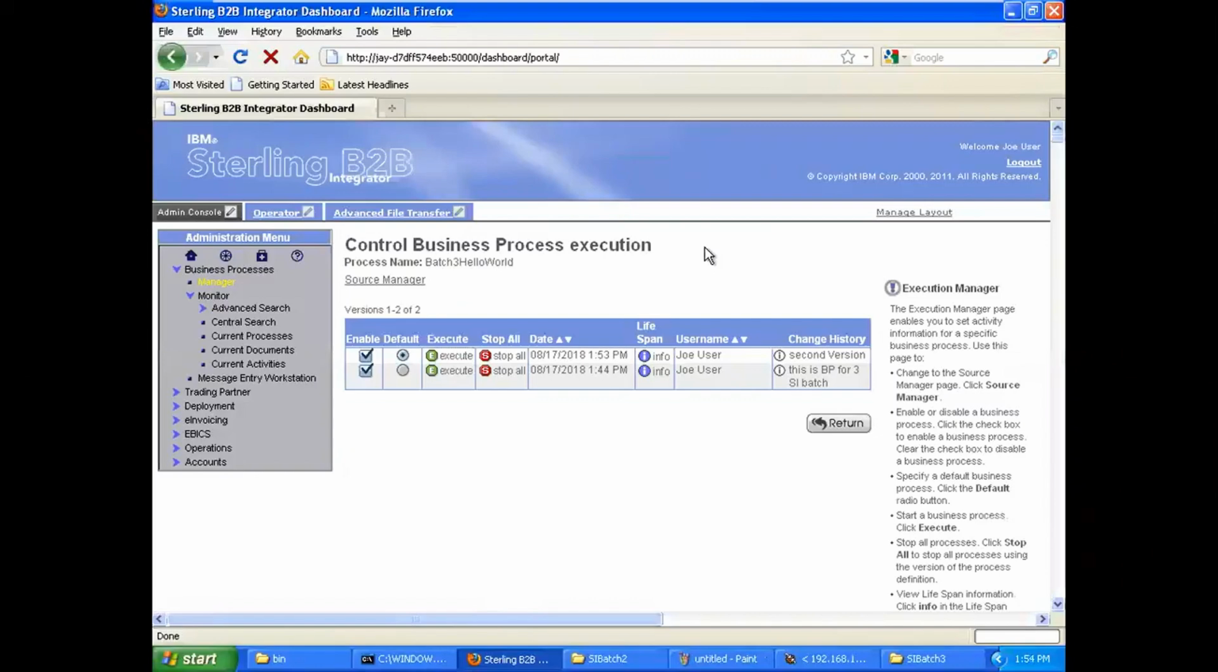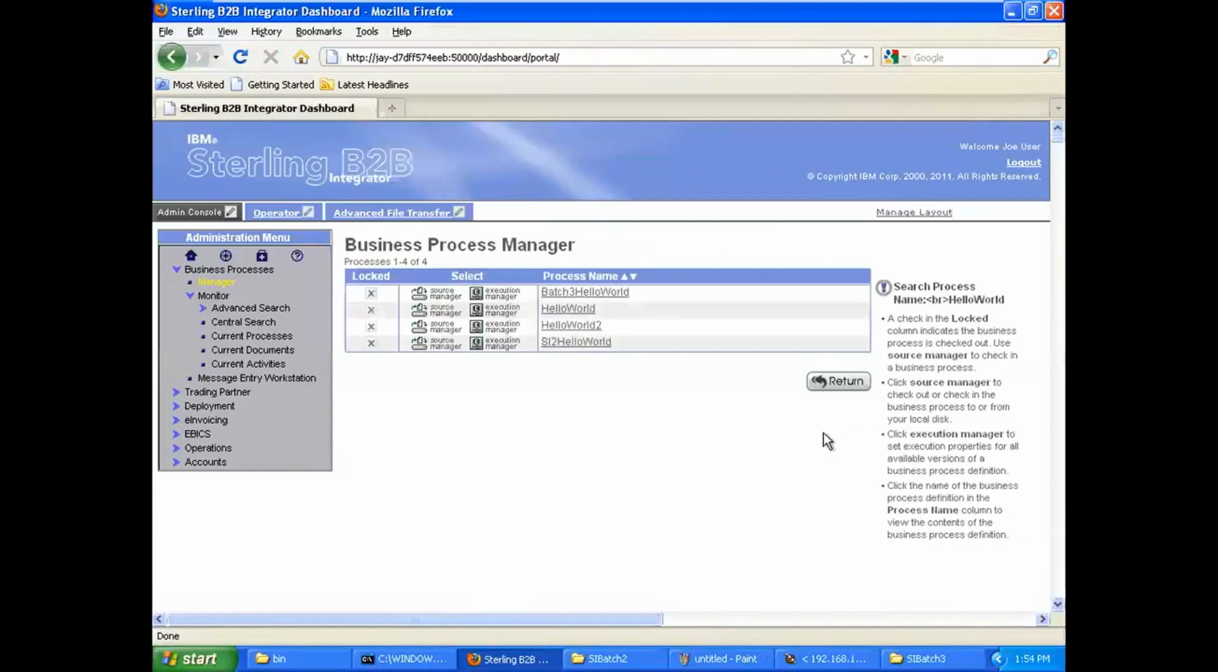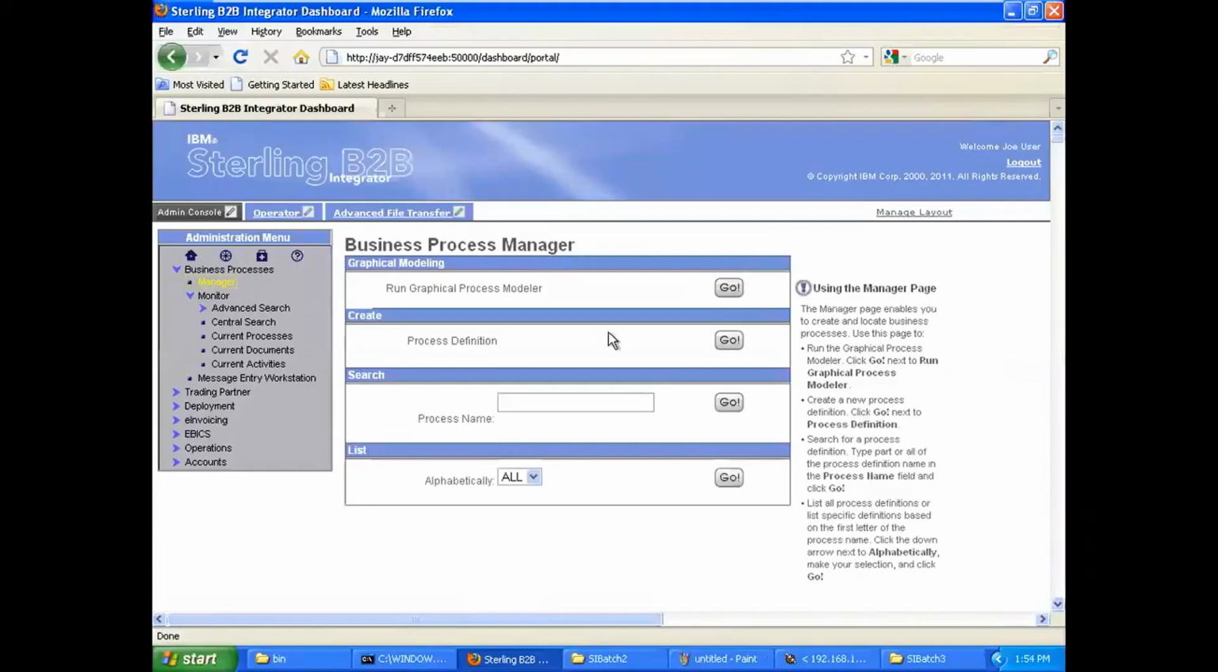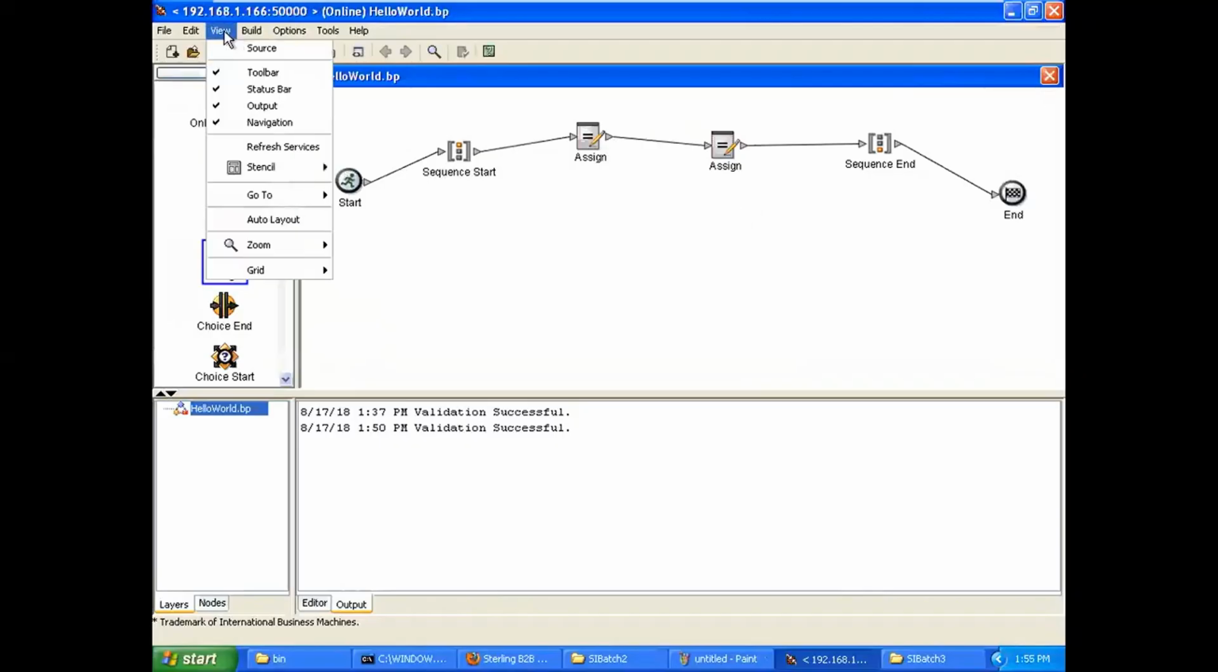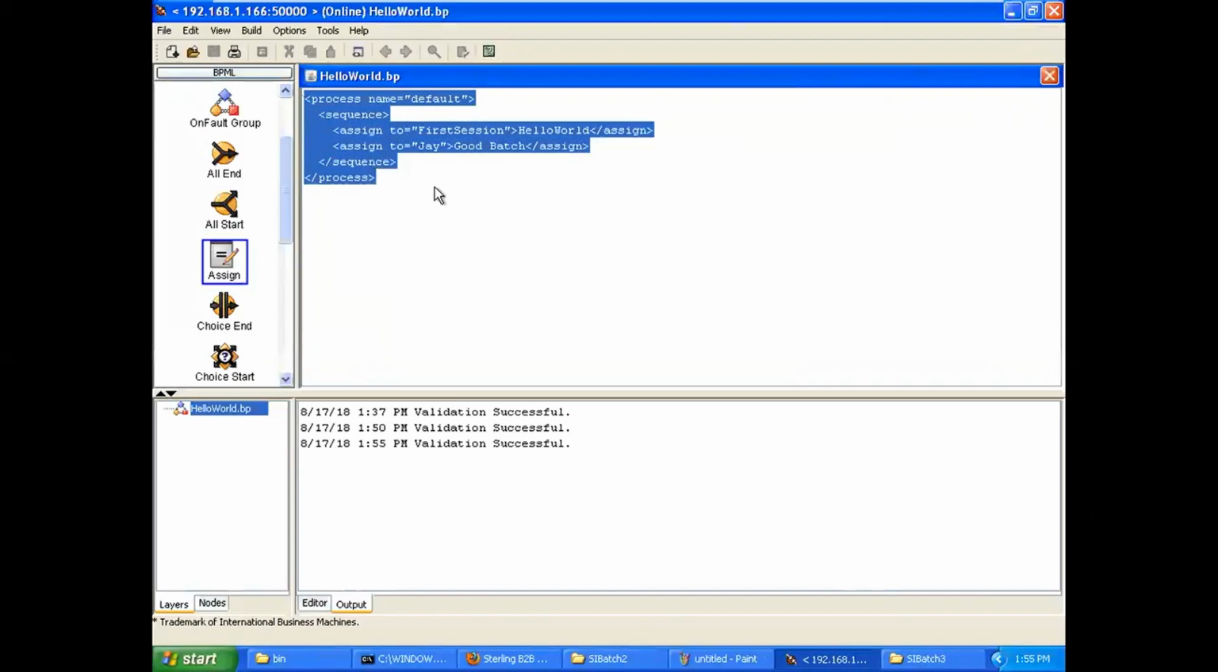There's one more thing I want to finish today: another way of checking a business process. Now this is your GPM. You see all these activities here, but behind these activities there is XML code. To see that XML code, click on the view and click on the source. This is the XML code that your GPM has generated for you.